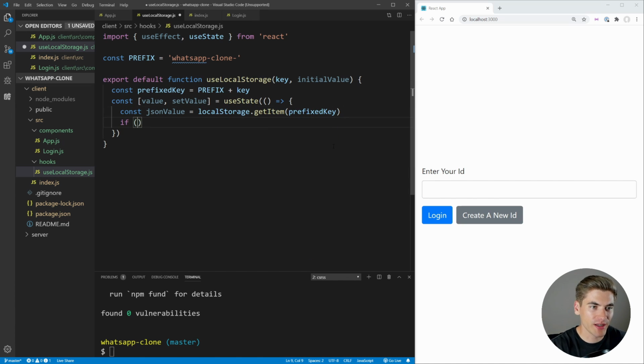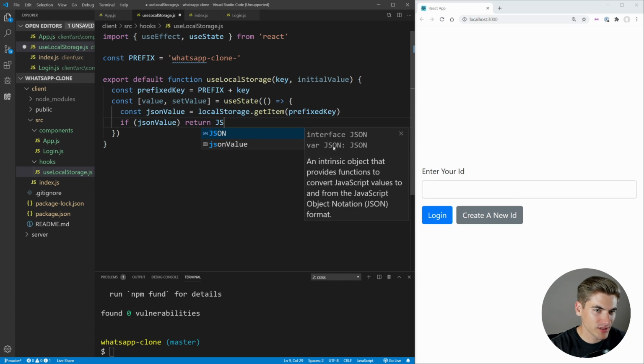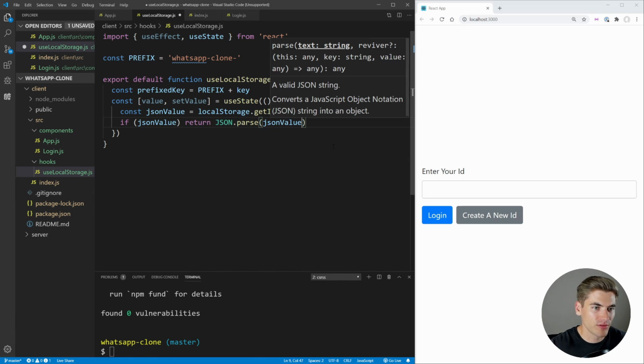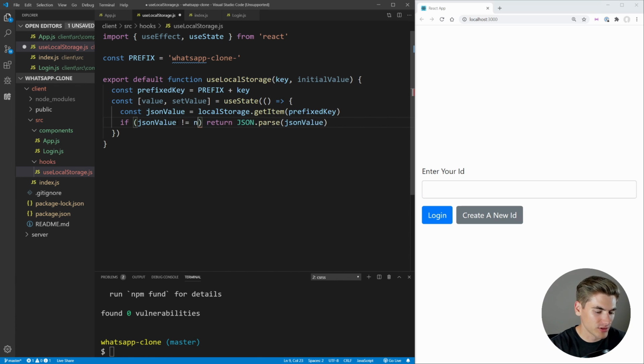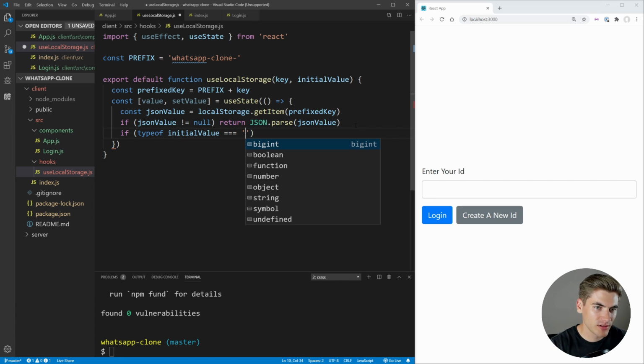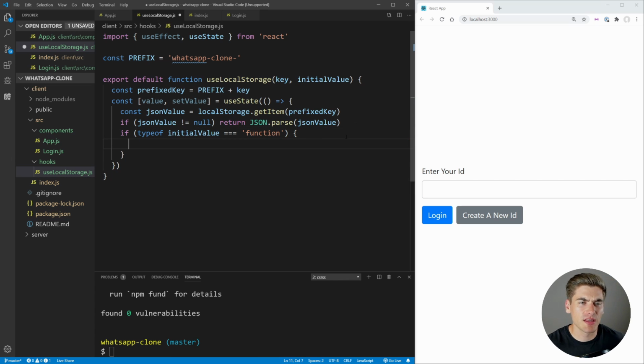Now the next thing we want to do is check if we have some data. So if the jsonValue exists, then we just want to return JSON.parse of jsonValue. Actually, instead of just doing this, I'm going to say if it's not equal to null, because in some instances our jsonValue may be 0, and then this is going to return false if it's 0, when in reality we only want it to return false here when we have null or undefined. So now if we have something, it's going to parse that and return it as our default value. Now, if that's not the case, we want to first check if the type of, not our key, our initial value is a function, so it's equal to the string function. That means we're using the function version of our useState, and we want to actually just invoke that function.